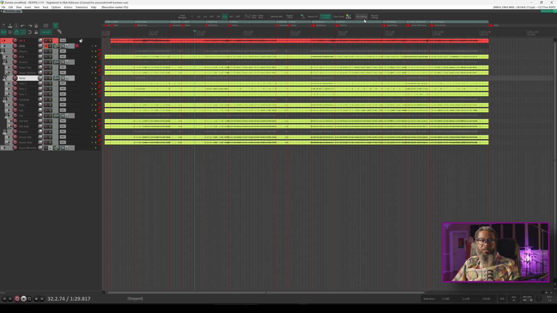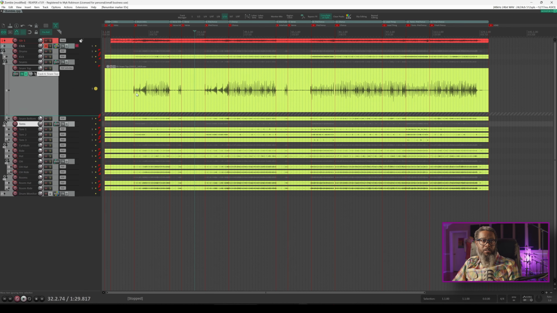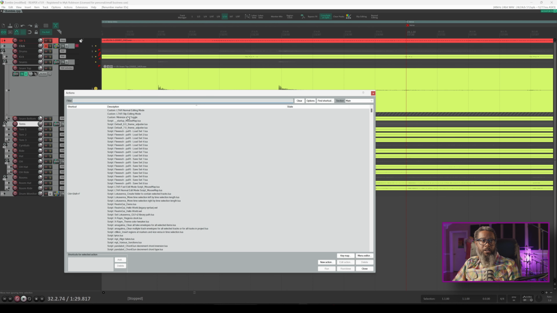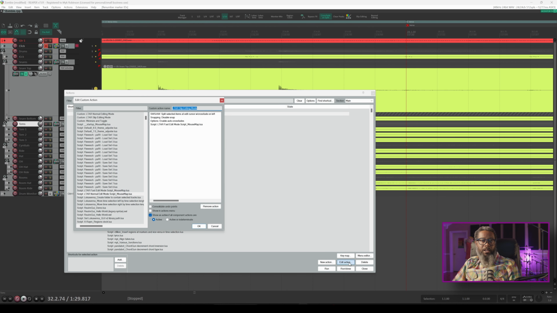I've got my new buttons listed, and these should work just the same way as your old fast edit and normal edit buttons did. So say for example, I'm going to focus on my snare top here, zoom in a bit, and here we've got a snare hit that's off a bit. Before we enter into slip editing mode, I said before that I would tell you why we placed a certain action at the top. Let's go back to our actions list, and if I take a look at my slip editing mode and edit this action, my first action in the list is split selected items at edit cursor with crossfade on left.